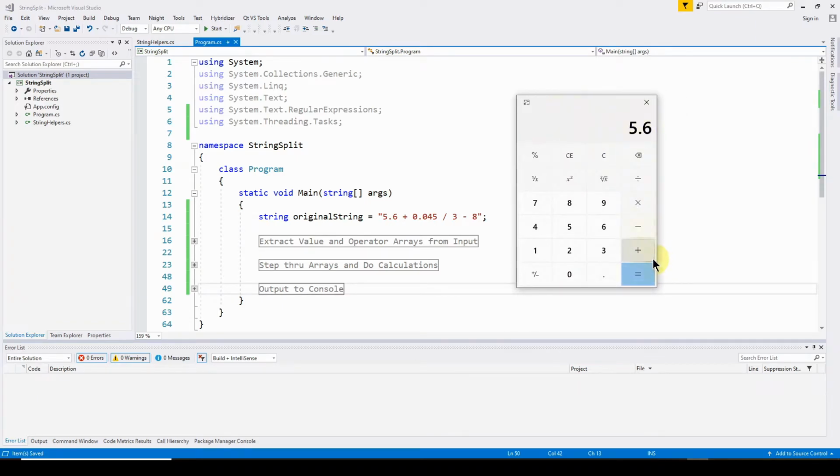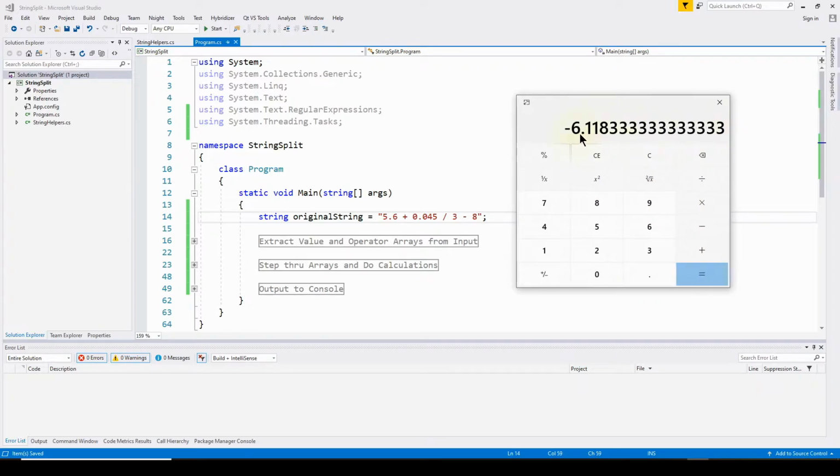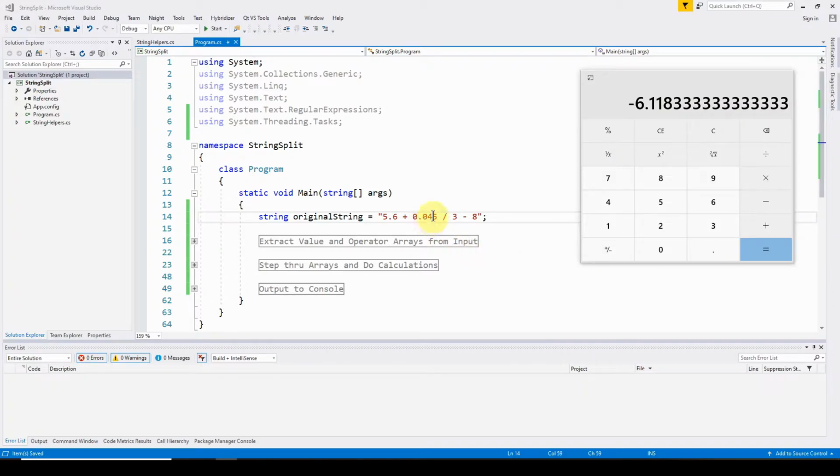I've got 5.6 plus 0.045 divided by 3 minus 8. And the answer should be something like minus 6.118. I'm not doing the correct operator precedence, where you would normally do the divide first, but I'm just doing it from left to right. But I think the method I'm using makes it fairly simple to check for operator precedence. So we should be getting an answer of minus 6.118.